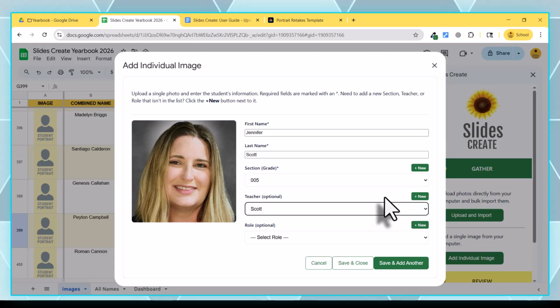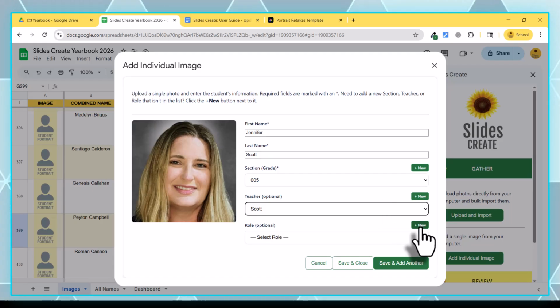If the information is not listed, you can always click New and add it. Let's save and close on this one.